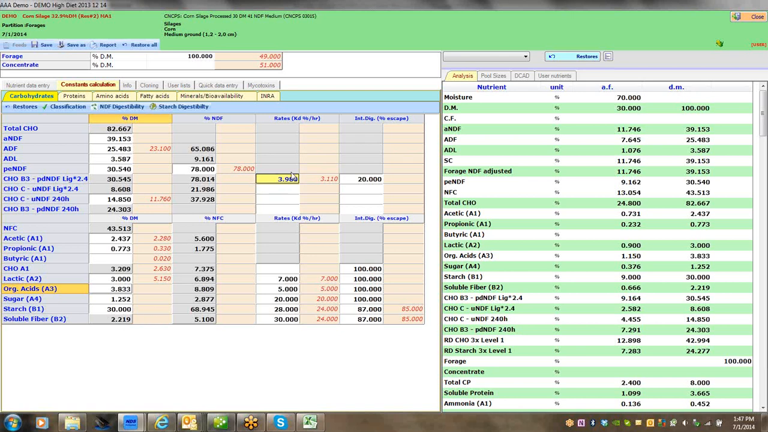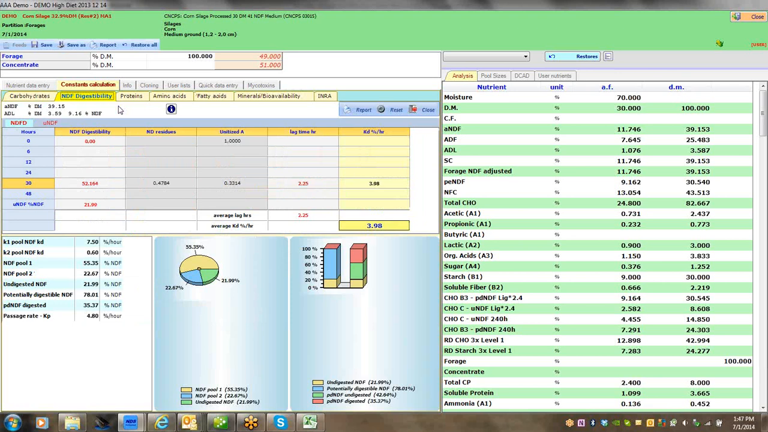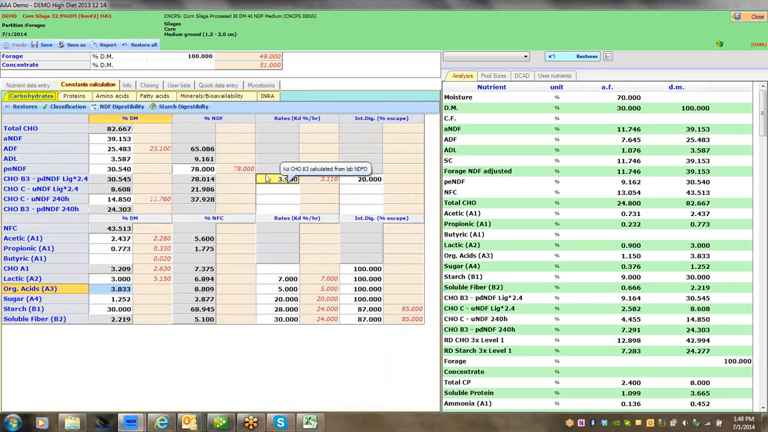As we see right here, this is a yellow box. That's the KD on the carbohydrate B3 fraction. It's in yellow. So as I go along here, I'm in the carbohydrate tab, and if I go into the NDF digestibility, I can see that the program has filled in what I did: a 30-hour NDF. It came up with 52. My lag time's here, and here's my calculation on the KD of my B3 fraction, and that's why that box is in yellow. I cannot change this value.